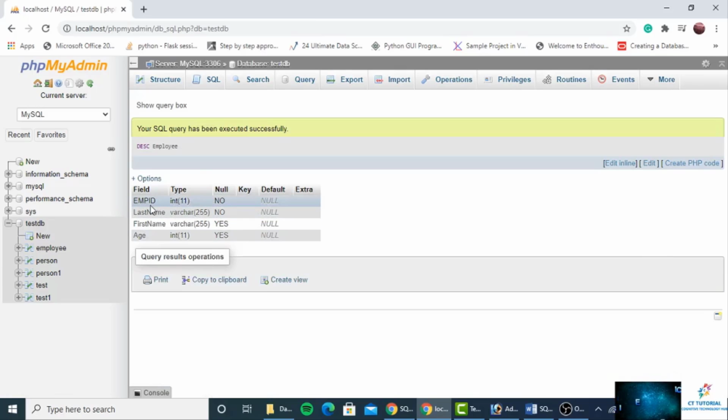You can see employee ID is NULL: NO, it means NOT NULL. It means you can't leave this column blank while you are trying to insert the data. But you can leave it blank if you want. The first name is okay.